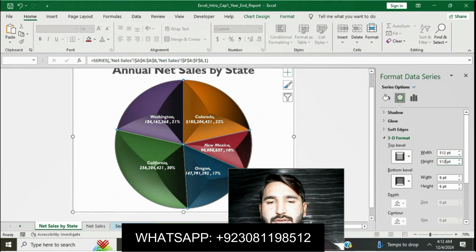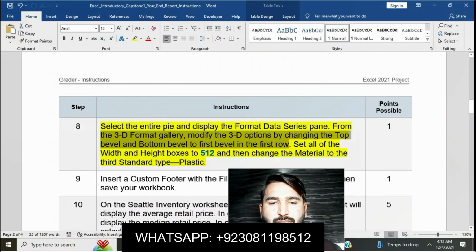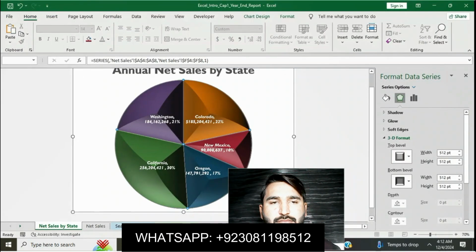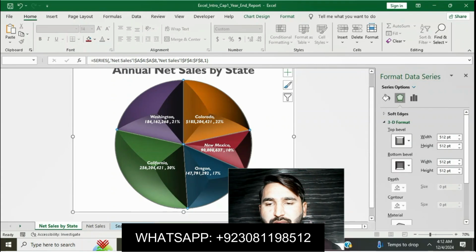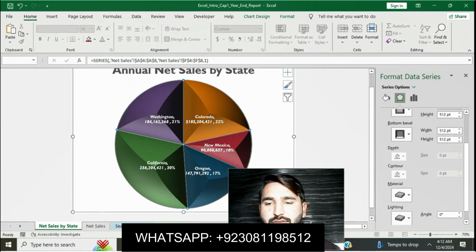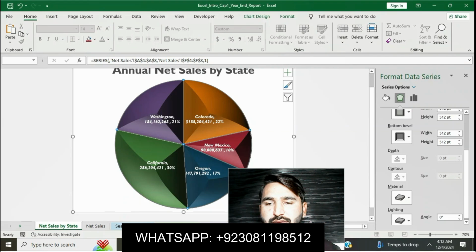Height is also 512 pt. Okay, this is done. Now change the material to the third standard type, which is plastic. Click on material.